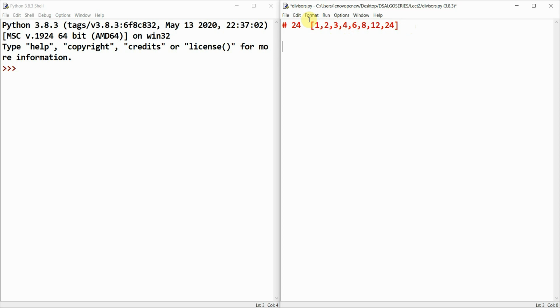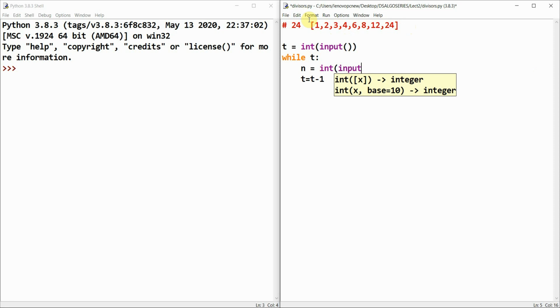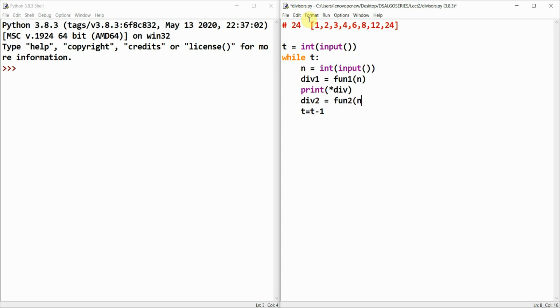So I'll take an input. t is equal to input, that is how many test cases I'm going to be taking. Then while t, t is equal to t minus 1, then I'll take n is equal to input. Here I'm going to define div is equal to fun1 of n, and then I'll do print star div. Then I'll do div2 is equal to fun2 of n, then I'll do print star of div2.